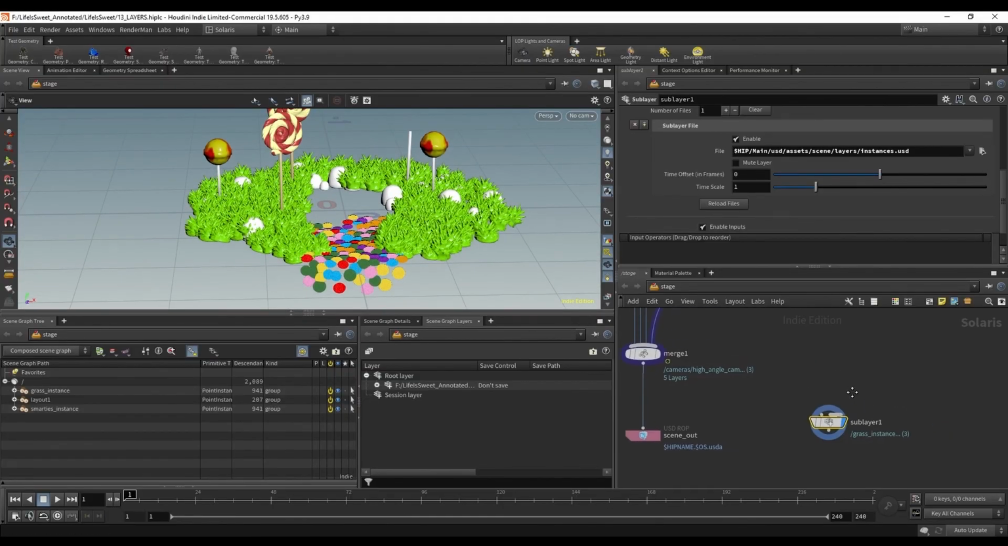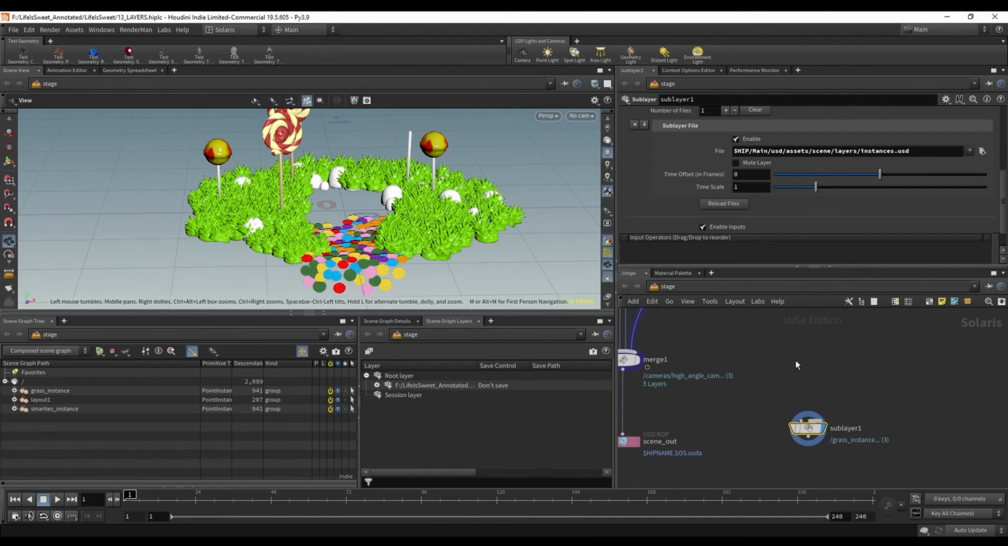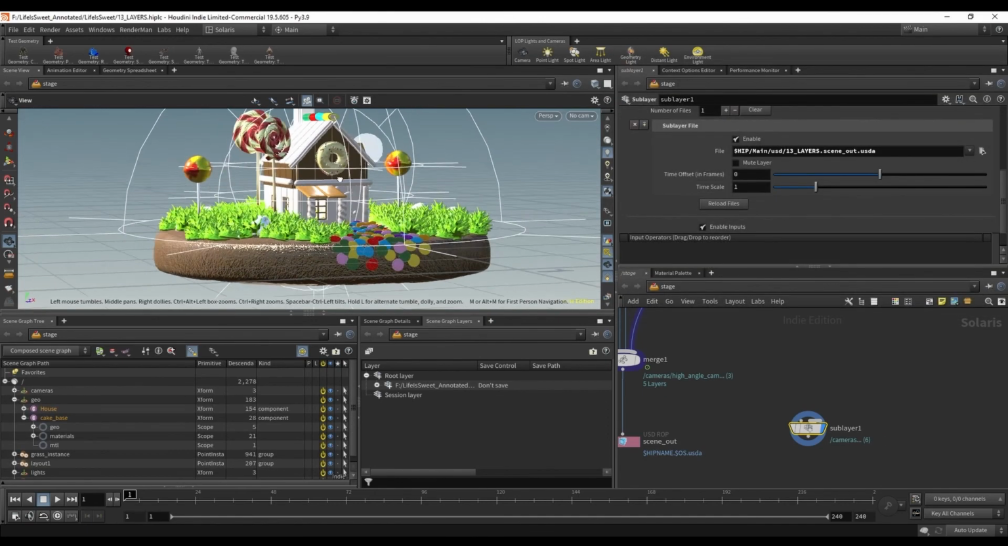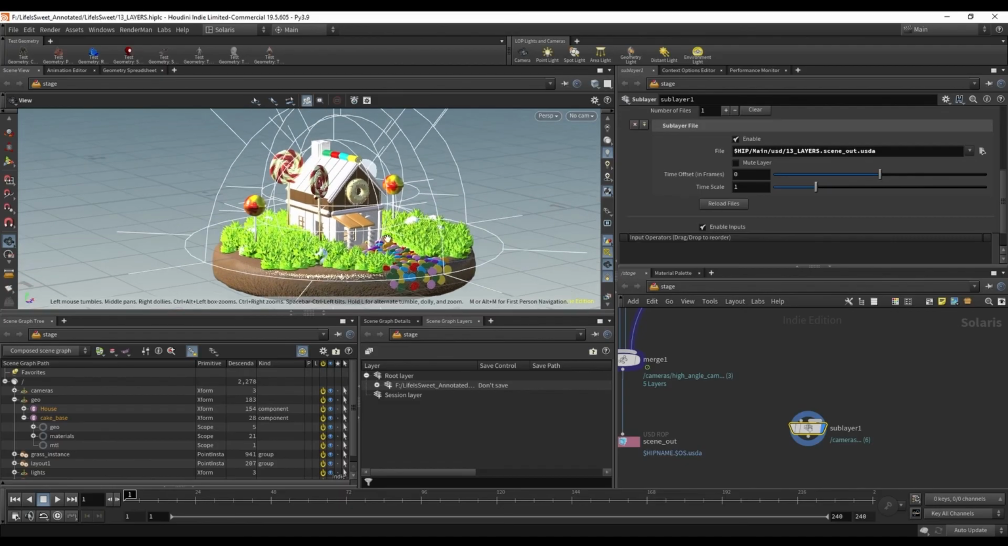This is also useful if we're working in a big pipeline, where we have somebody working on just the lights, somebody working on just the cameras, somebody working on just the geometry, and then they can save out their own layers, and we can just sublayer it all back together into a master file like this one over here. Right, so this is just a bunch of layers all being brought together to make this final scene.